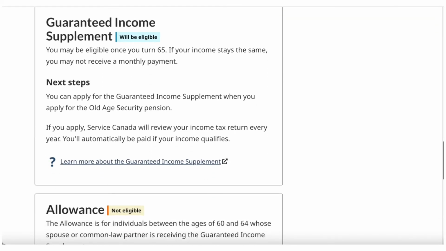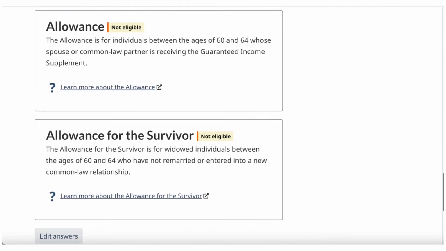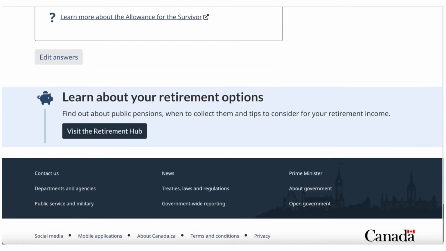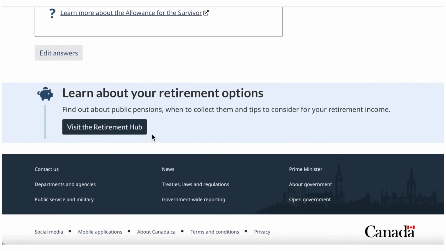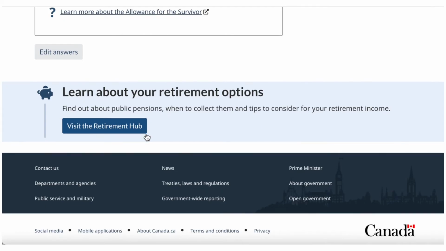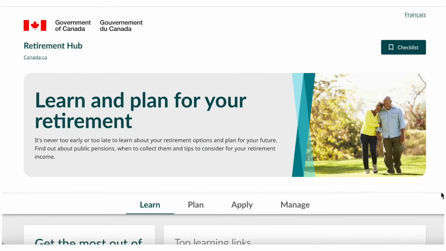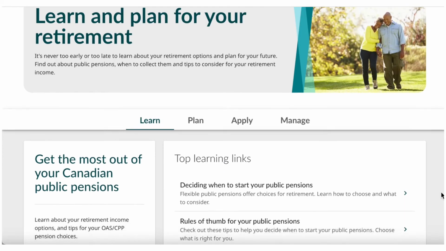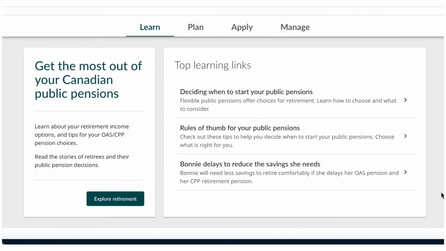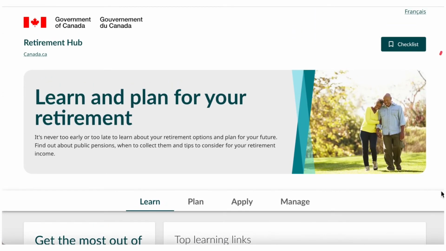Scrolling all the way down, we see more details on GIS and the related programs, but since we did this as a single person, we can see that the last two don't apply to us. Now down here at the bottom of this page is where I found out about the Retirement Hub. I had no idea this existed, and it's quite good. There are a lot of helpful sections that you can check out, but I just want to quickly point out my favorite section, the checklist.